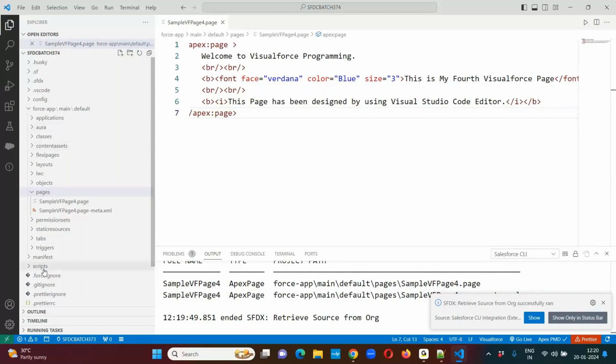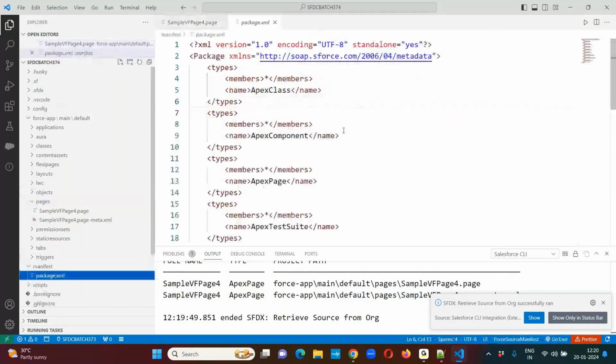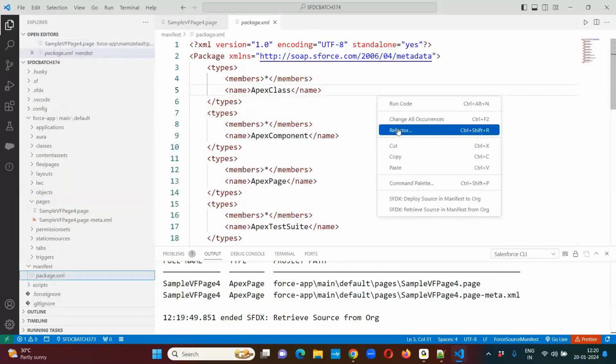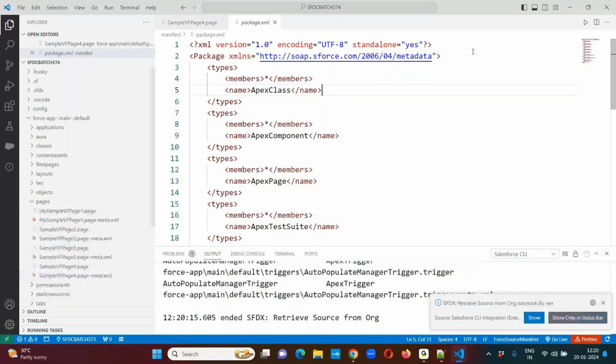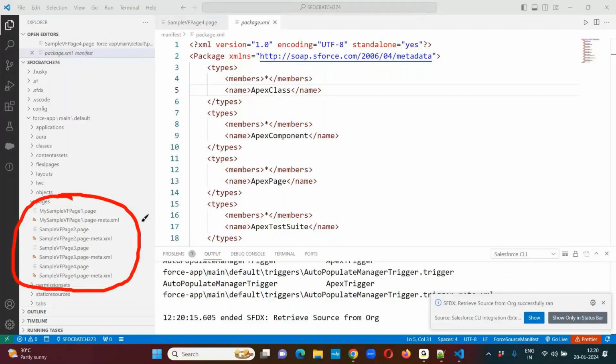Or else you can go to the manifest, right click, Retrieve source from manifest from org. You can get all the pages here. See, whatever pages we have created, all the pages' code is collected over here. Sample, my sample VF page 1, second page, third page, and the fourth page we have created from here.